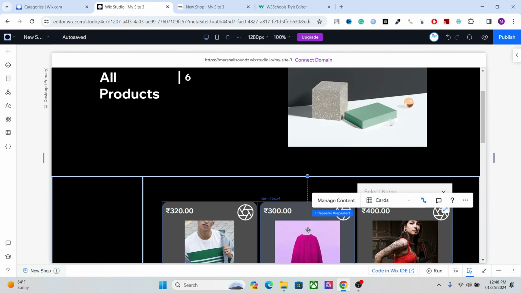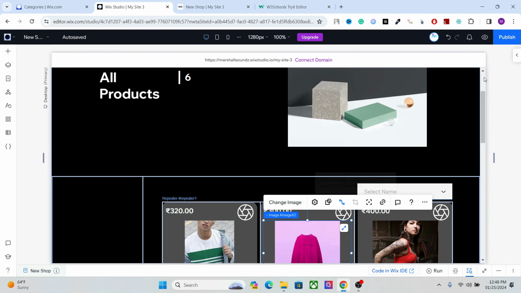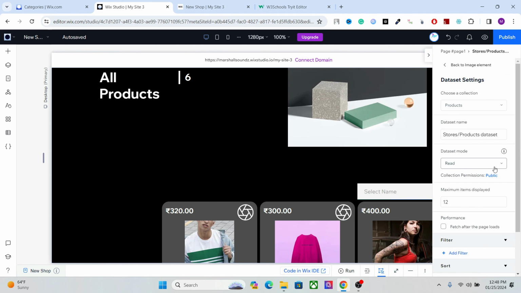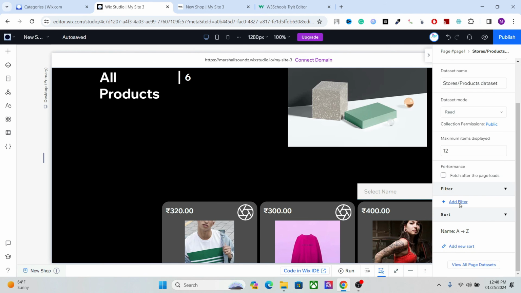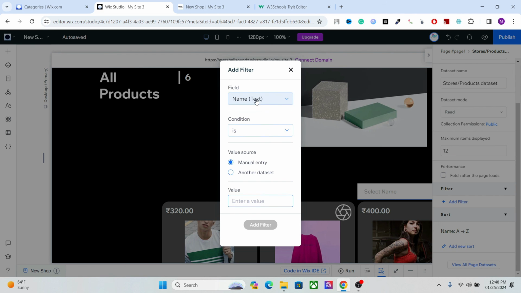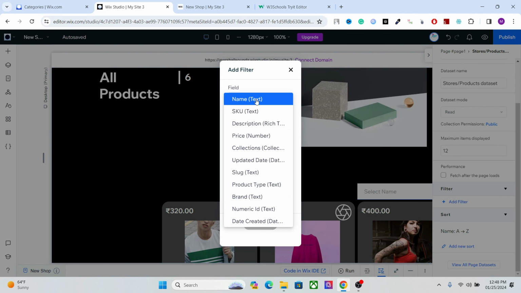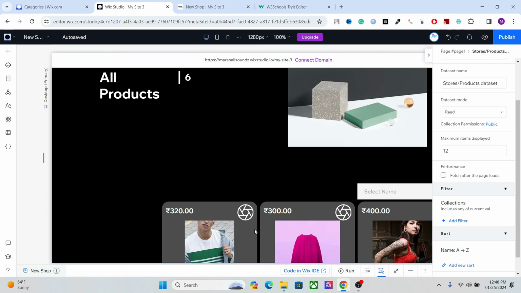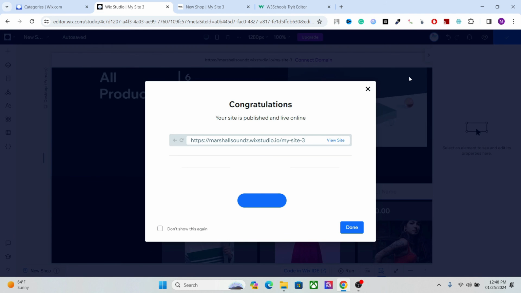Okay, but right now this collection, the filter will not work. So in order to make it work, we have to first make some changes and add a filter in our product set. So go to dataset settings and go to the filter section and add a filter. Now watch very carefully from now on, because this is really important. You have to select collections, includes, another data set, and store collection, and add filter. Now you can use the filter in your shop page. So let's go back to the site.